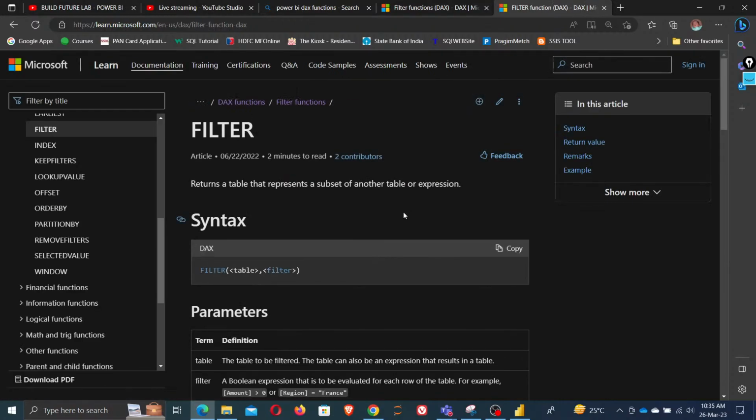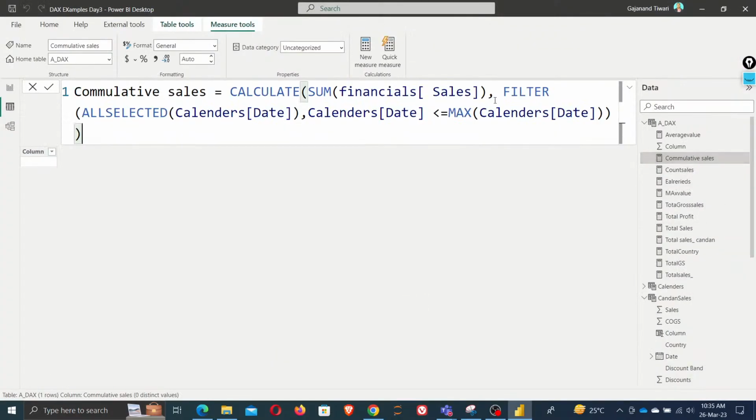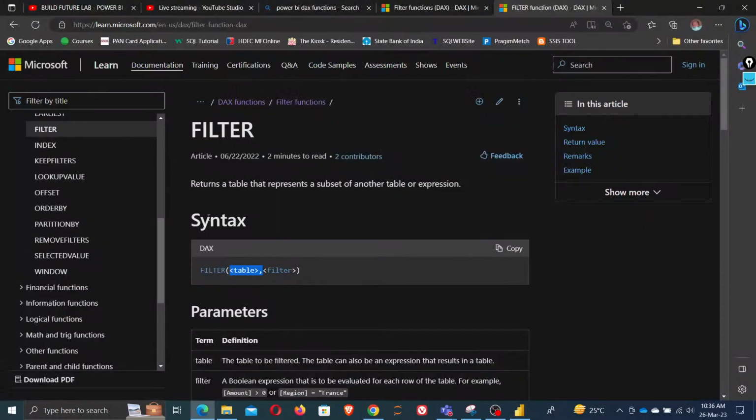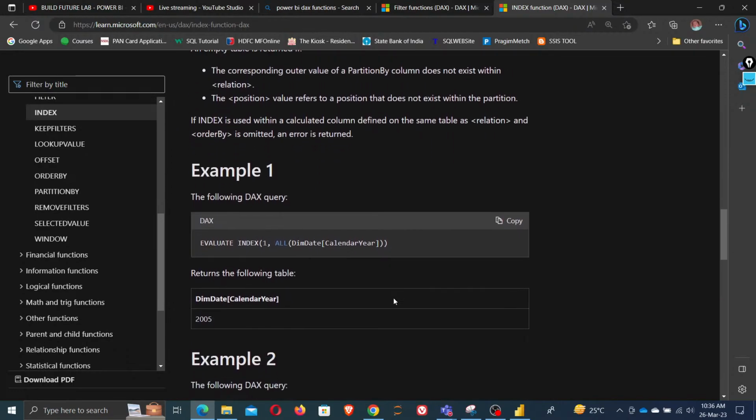Filter. Filter is simple. You can pass the table name and the expression that you want to give. So I pass anywhere, say this. Here I have the filter, and they're all selected, and the calendar date is greater than or equal to max, and then pass this way. So this is the filter process. And then we have index. If you're looking for the index, then you must have it, see this, in index one and all year calendar, whatever calendar you have, so you can index it as well.